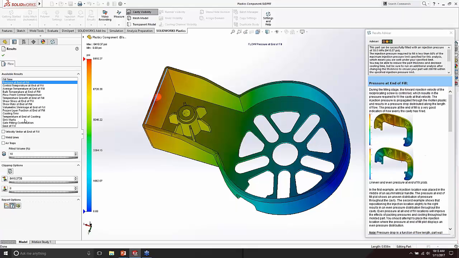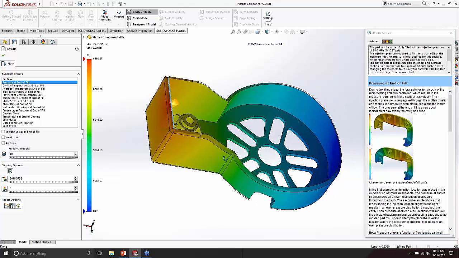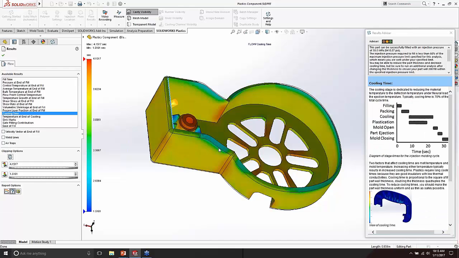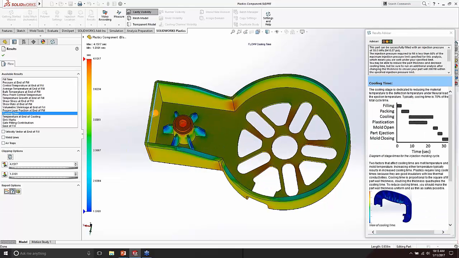We can look at the pressure at the completion of the fill, just like we saw there, 8,410 psi. We can see the location of all those pressures. So where's the pressure high, where's the pressure low? We can look at something like the cooling time to understand how long it's going to take each of the individual locations in this model to cool off enough to actually start the ejection process. Again, just looking at that information there on the left-hand side.